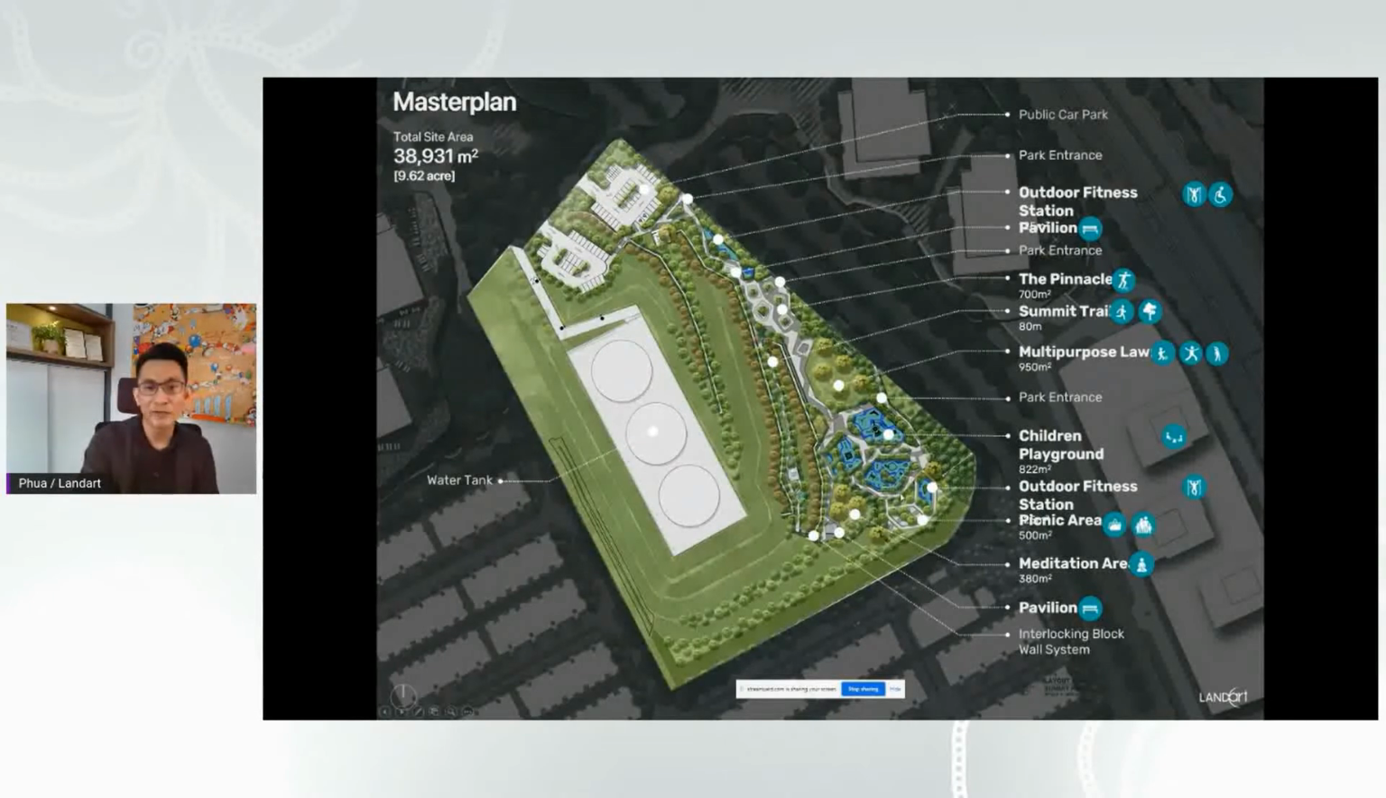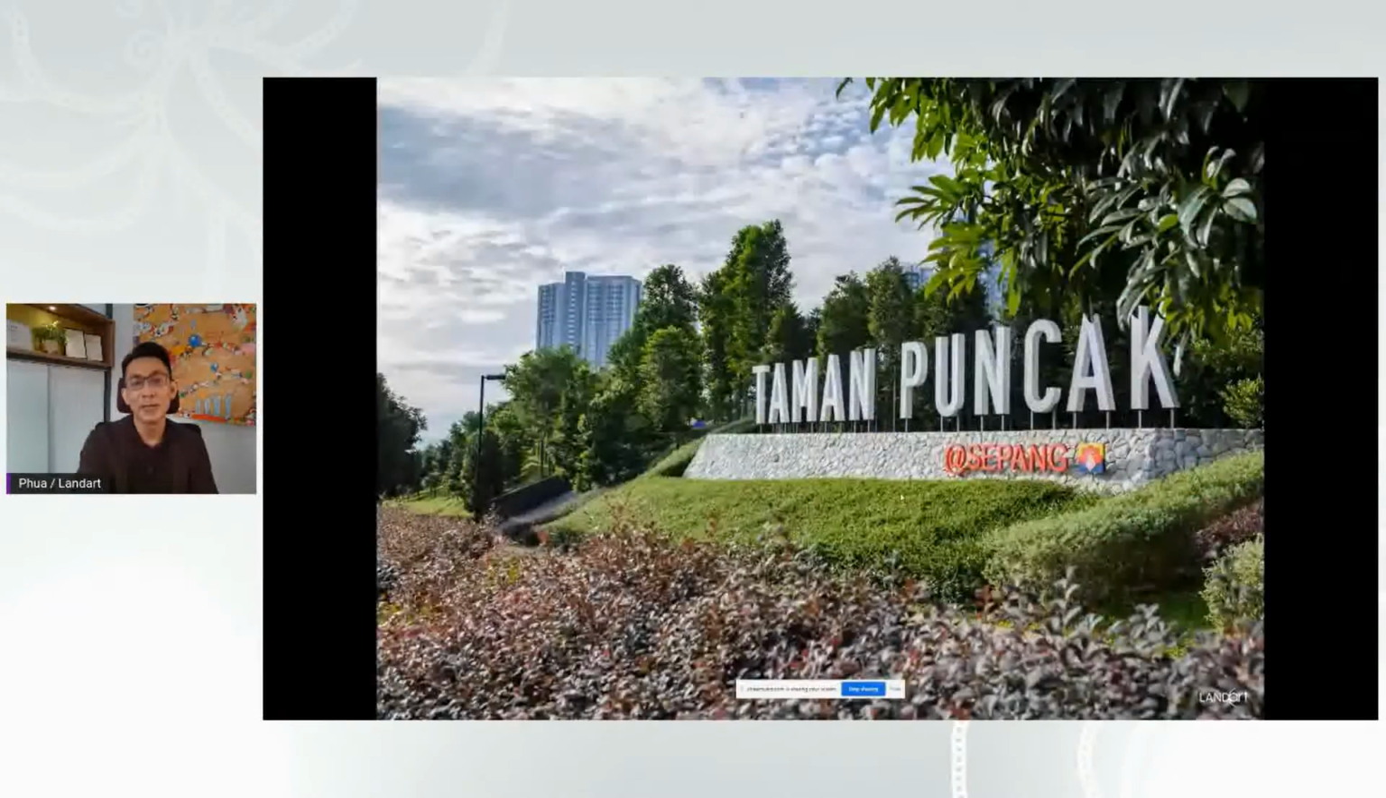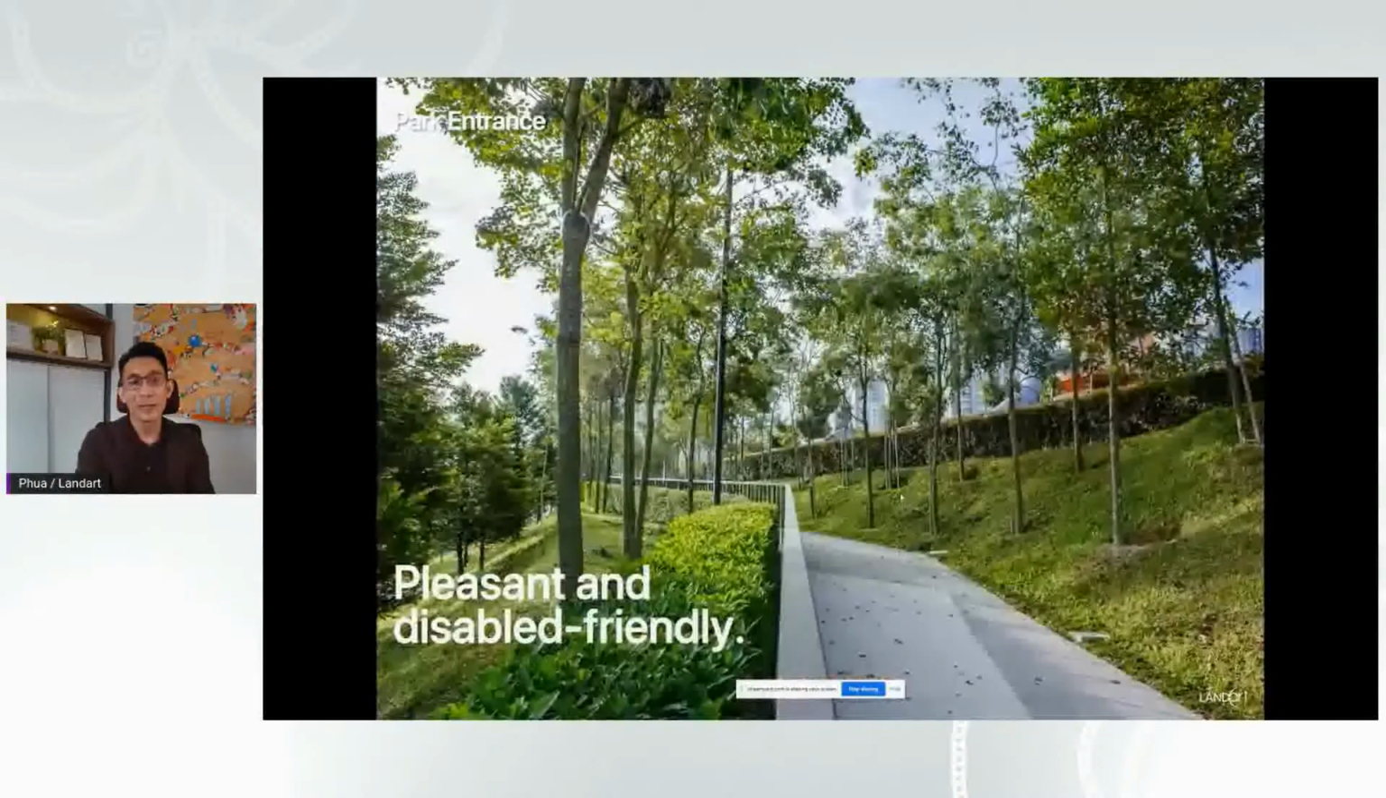The major part of this corner will be a children's playground. And Taman Puncak is the name in Bahasa Malaysia, called Summit Park, okay? And then the pleasant and disabled-friendly area is part of the access and another entry point, where people can pull out a wheelchair going up from here.